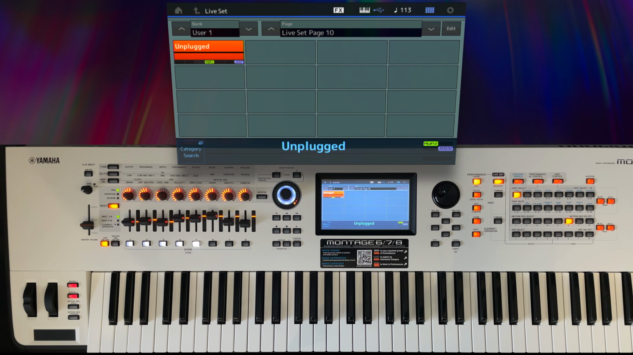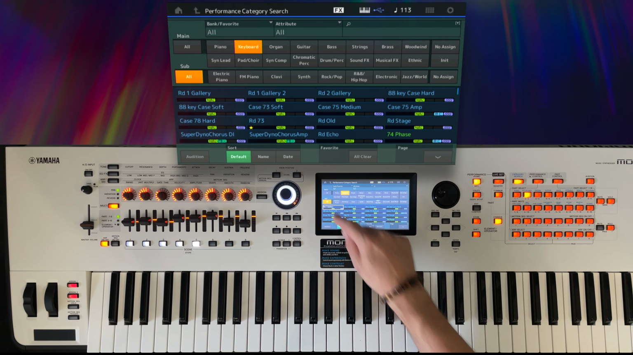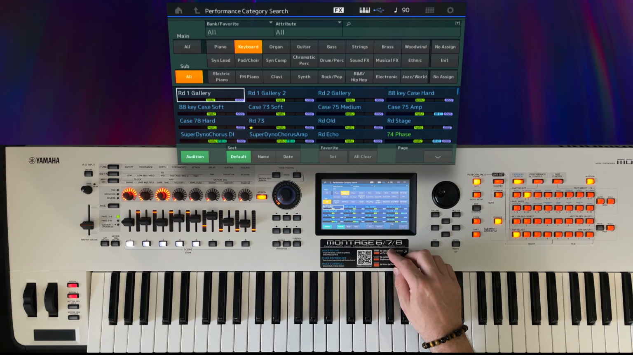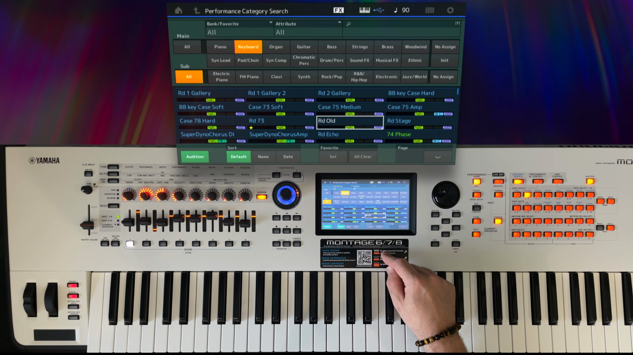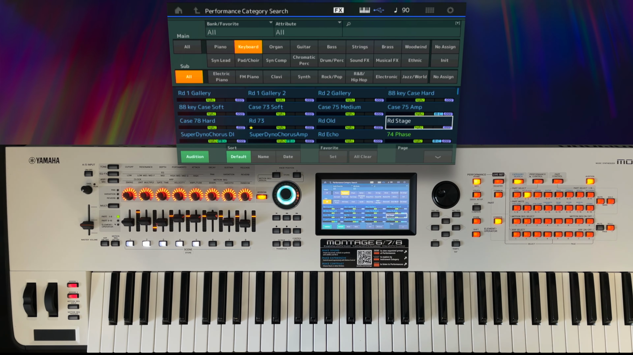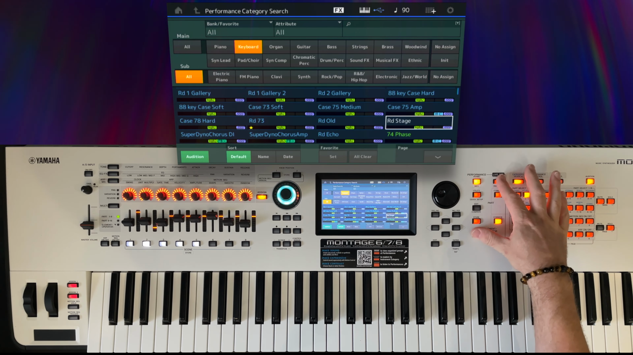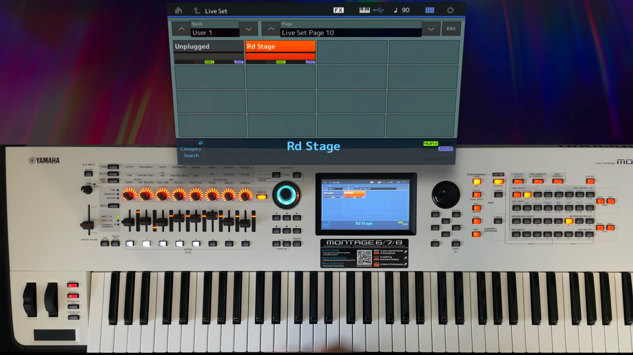Let's do the same with a few more performances. Once you find a performance you like, Shift and Live Set again to enter the register page and click again on the flashing cursor.